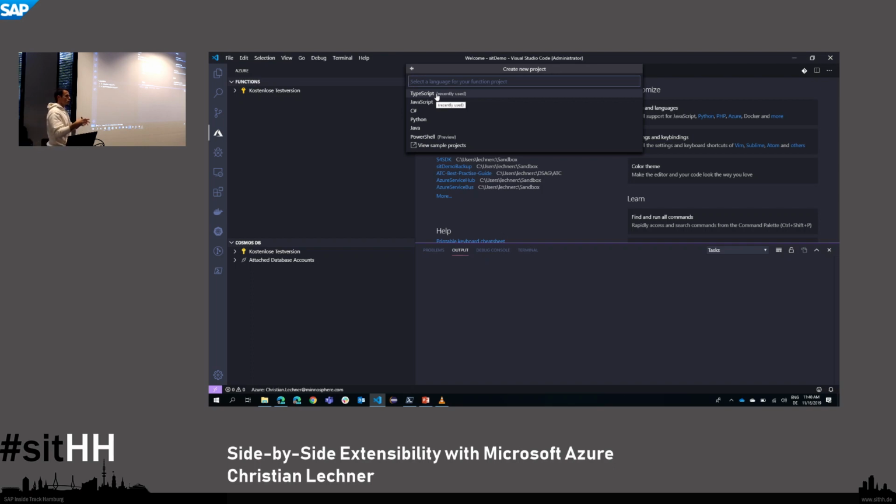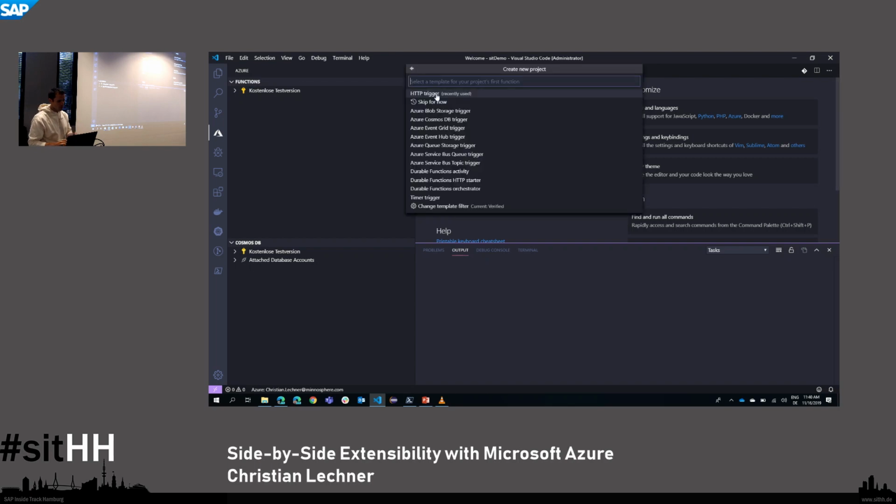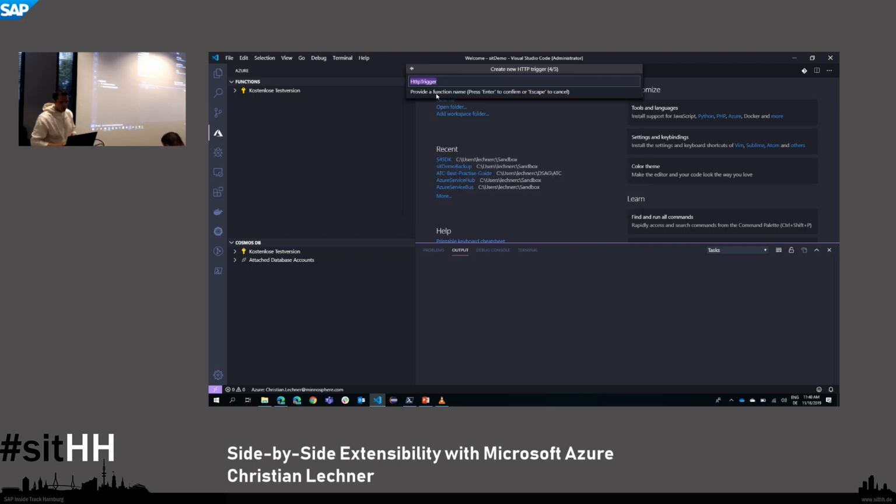Then I have to make a choice concerning the runtime, the development language: TypeScript, JavaScript, C# for sure, or PowerShell. Interesting for all the operations guys here. You can do operation stuff with that quite easily. We take now TypeScript. Then we have a trigger. Somehow this function has to be kicked off. And there are different triggers, different events, how these functions can be triggered off. The easiest one is an HTTP trigger. Or you can use a trigger caused by an entry in a DynamoDB or an event hub or something like that. We go for HTTP trigger.